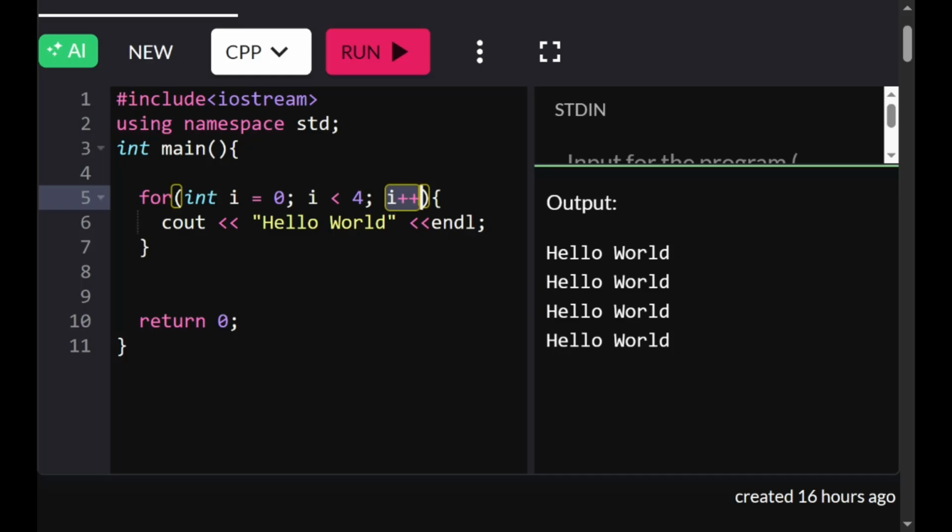So we start with i being 0. Now this part here is executed once, so it's done once. Then after we set i to be 0, the compiler is going to check the condition here. Is i less than 4? If that's true, it gets in the for loop, it runs the code that is inside the for loop.